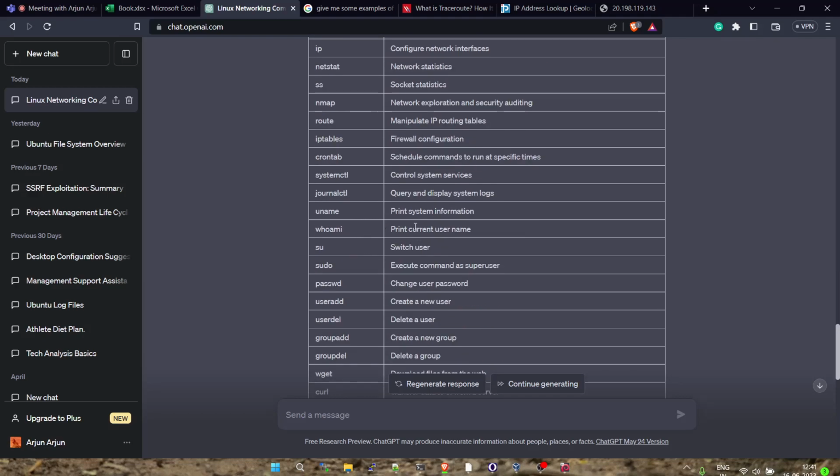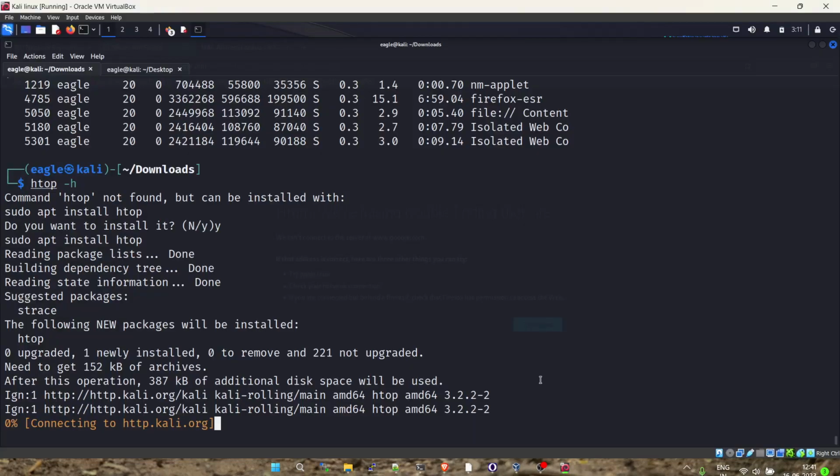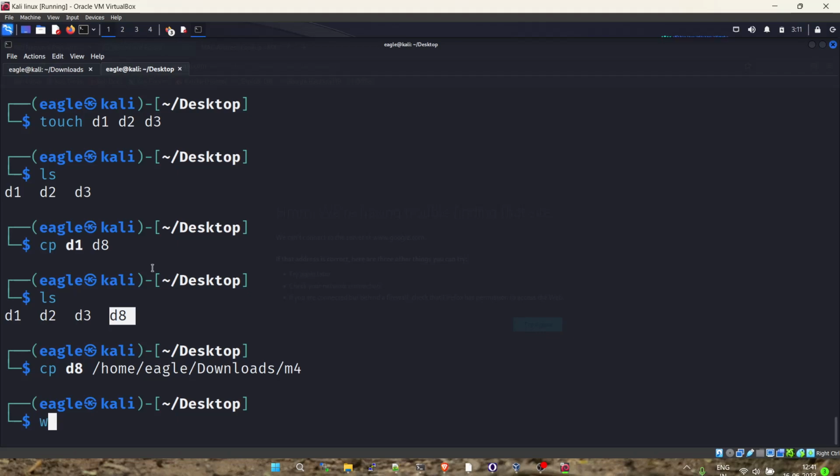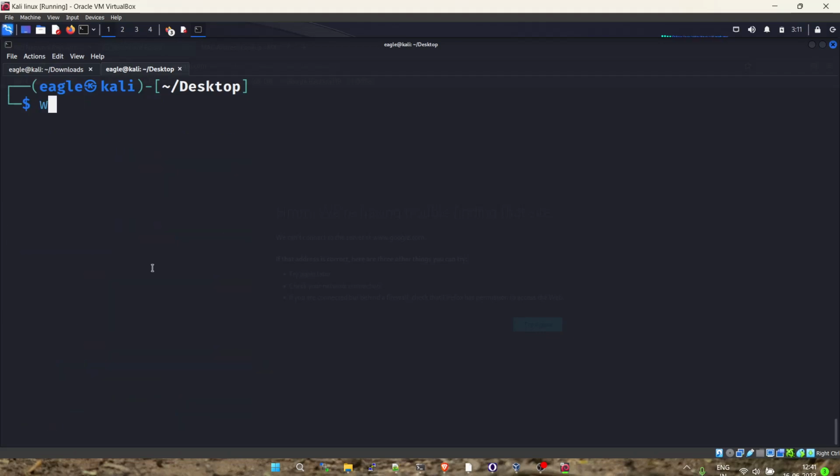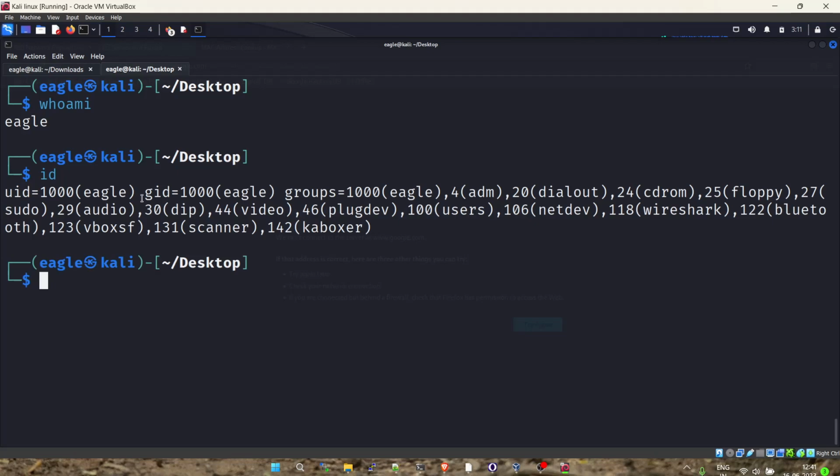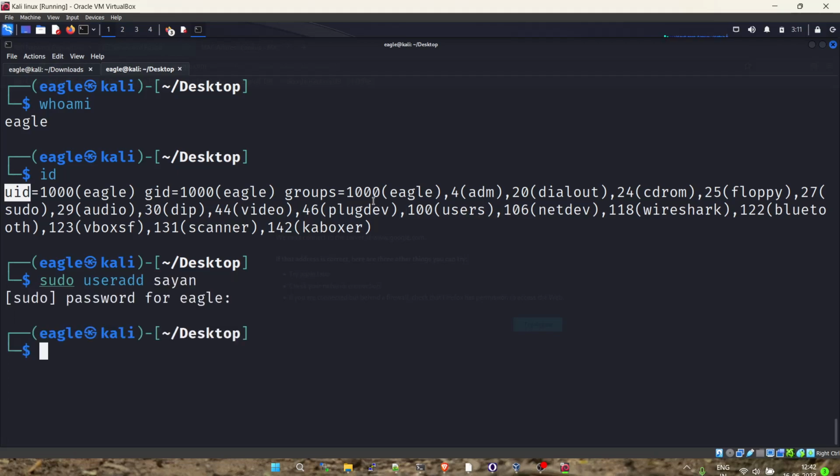Who am I? This will show you who is the current logged in user. If I want to switch user, let me add one more user. Before that, let me clean. Who am I? So eagle, right? I'm not root. So id, this will tell you my user ID, group ID, and other information. Now I want to create a user. Sudo useradd, I'll say cyan. Okay, so cyan is created.